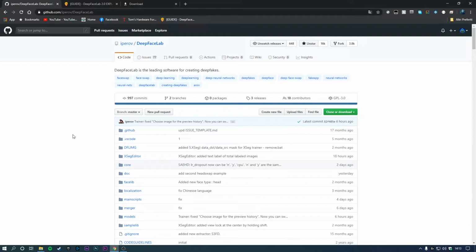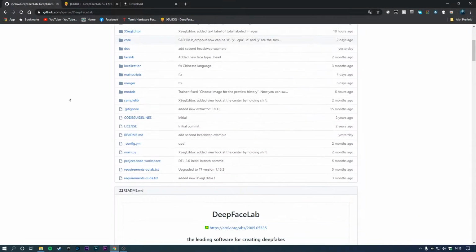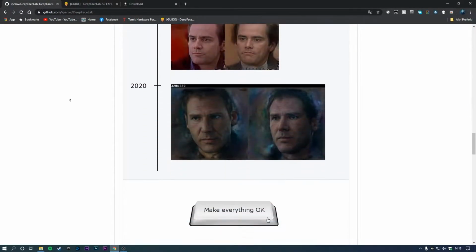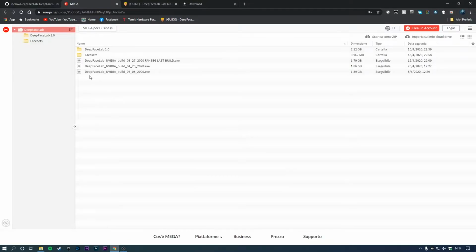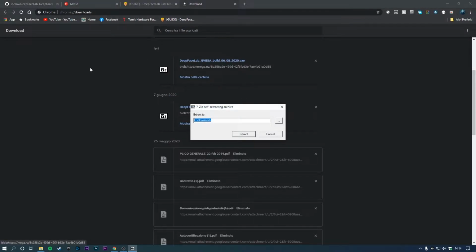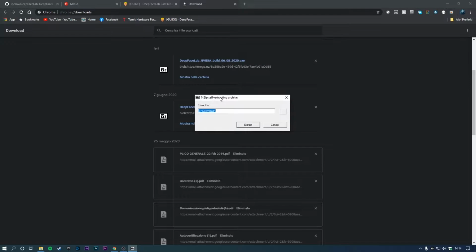We just need to go on the DeepFaceLab GitHub repository and click on download. Here it's written releases, and we just need to click on mega.nz and download the latest version, that currently is this. So after the download, we will find this executable file. We just need to choose the destination path, and it will extract our files.